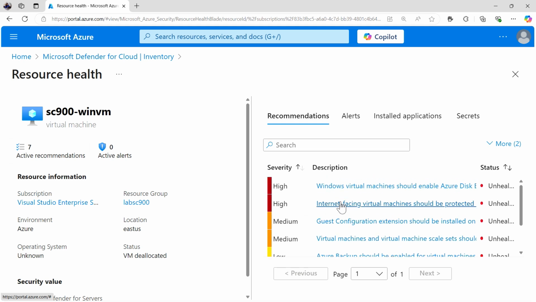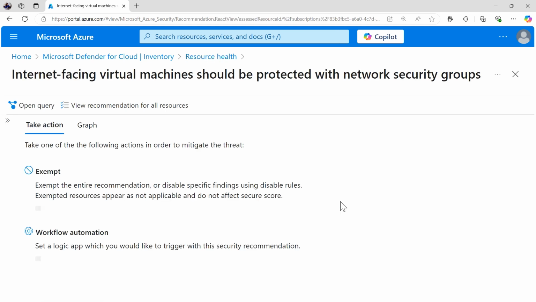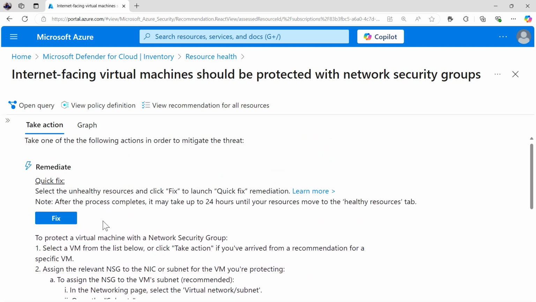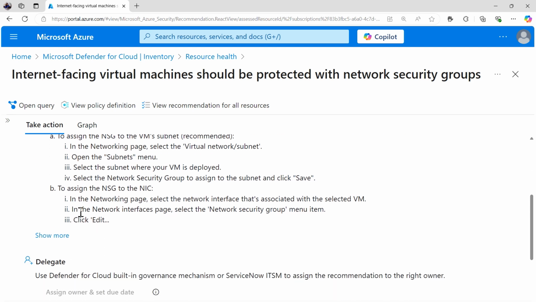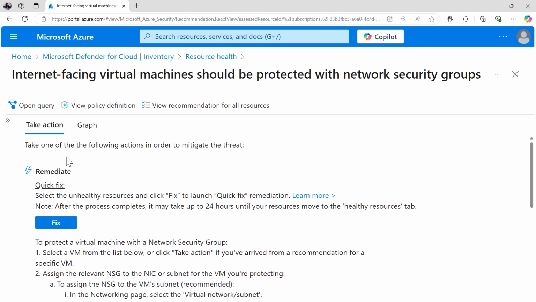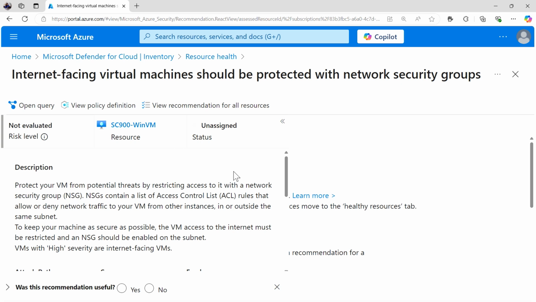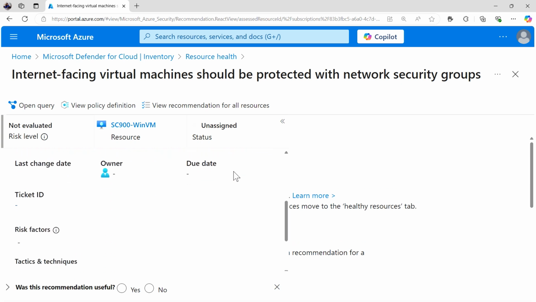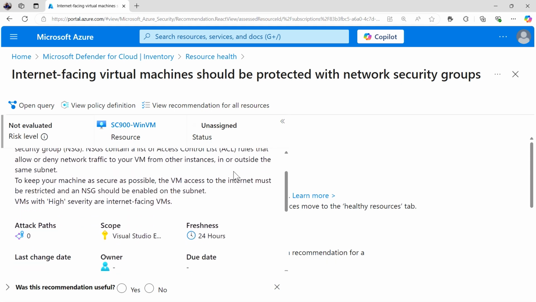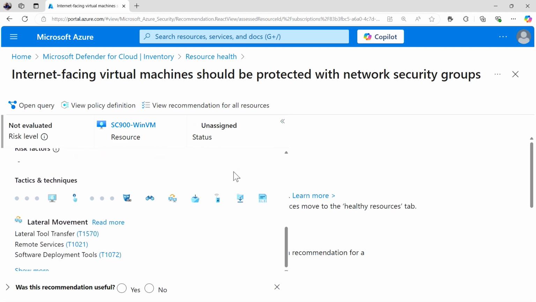Here, internet facing virtual machines should be protected. If I click on this, it gives me some actions to follow. Also, I have a button that gives me a quick fix if I want to do it, or it's going to also give me steps one by one on how to improve this risk. And if you improve it, it's also going to improve the overall score of my security. And I could see also more information related to this VM, in which scope, which subscription, who is the owner, the last change, etc.